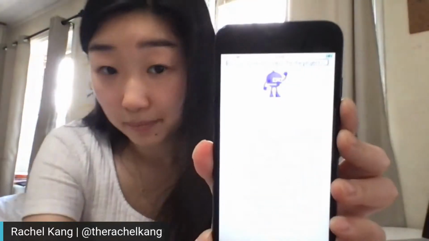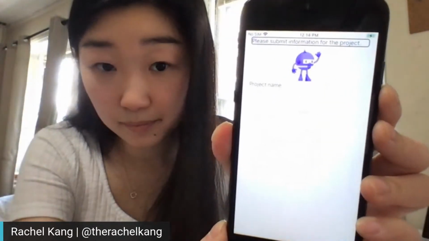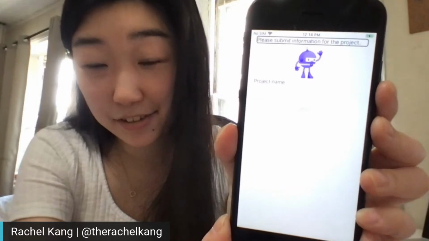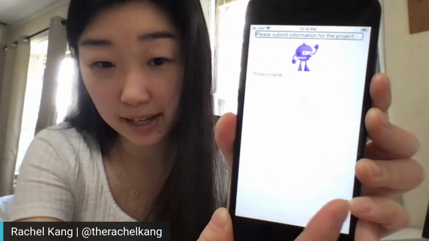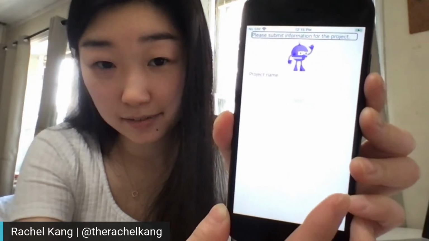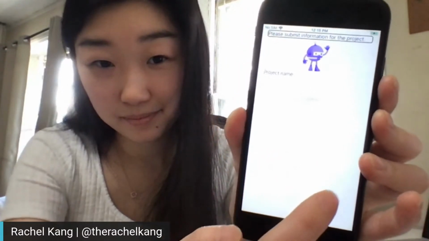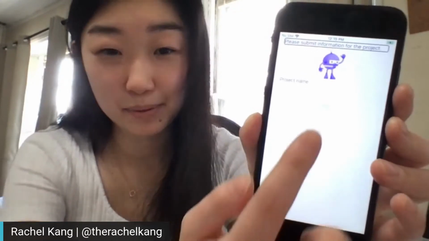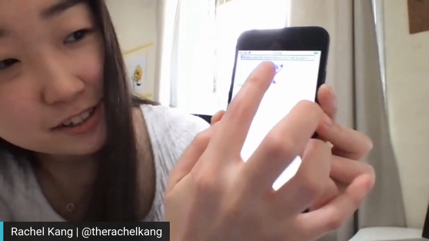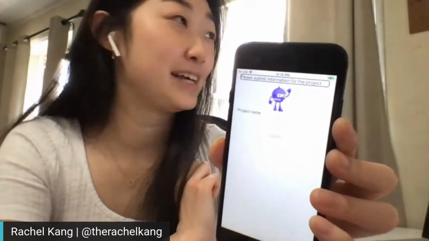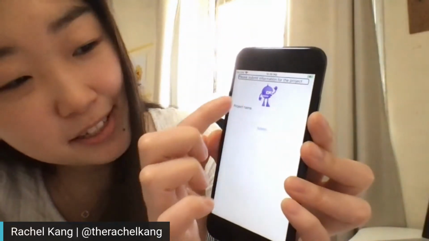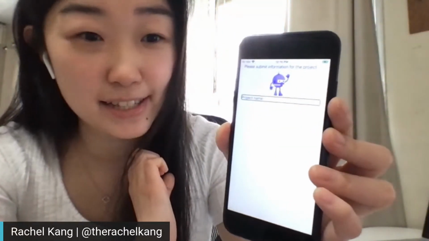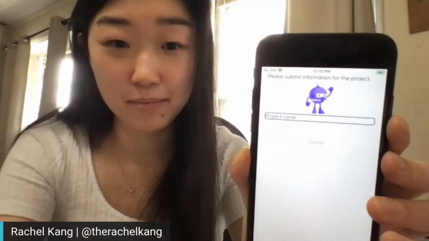VoiceOver on. Accessible app. Please submit information for the project. So it reads out the first label, and I'm going to swipe now. It's not letting me swipe. Let me try clicking on the image. Oh, it's not working. I guess it's not accessible. Is this accessible? Project name. Okay, I guess that's accessible. It reads out its project name.